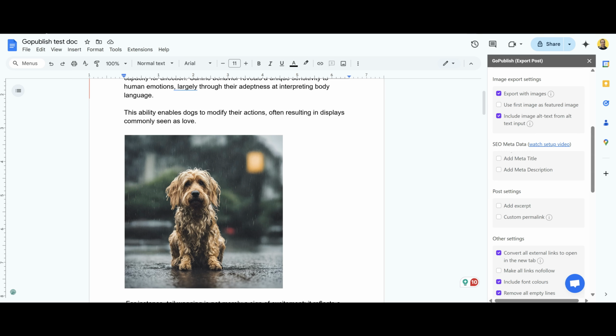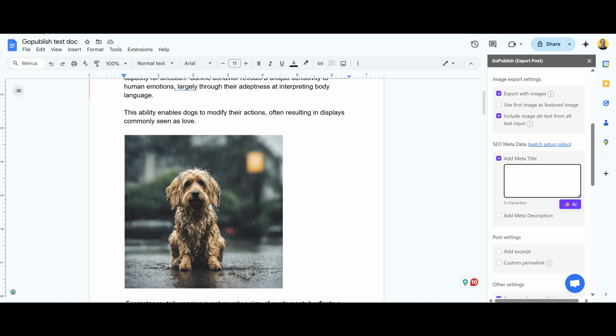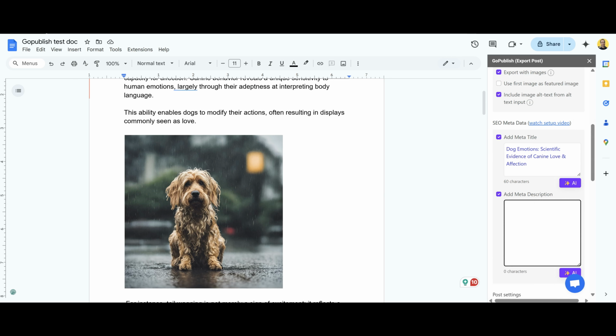Next up, we have the SEO metadata, which you always want to add. You actually have the option to click the AI, and if we click here, it will generate a meta title based on the article. So it's got "Dog emotions, scientific evidence for canine love and affection." You can adjust this if you want, but for this demo, I'll keep it as it is.